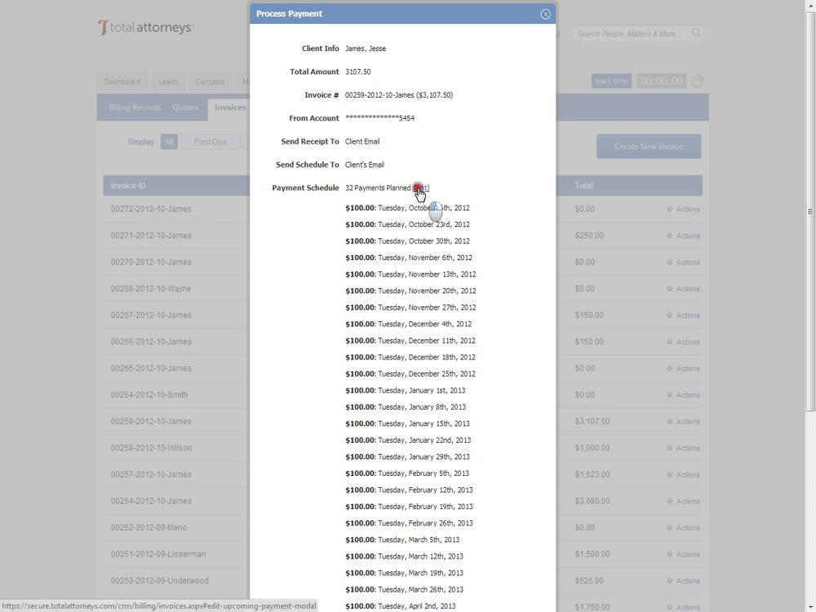I can easily come in, I can click edit, and that will take me to an edit screen where maybe every other week I wanted it to drop into operating and then alternate to IOLTA. You can do that, and up until the time the charge is run, and even 12 hours after, you can void or refund a charge. So you never have to worry about being able to come in and change things. You can do that at any time.